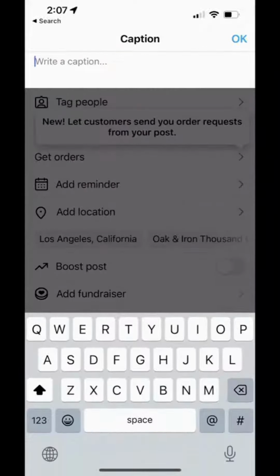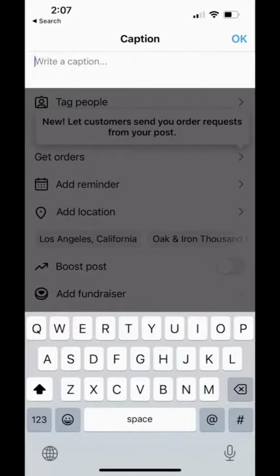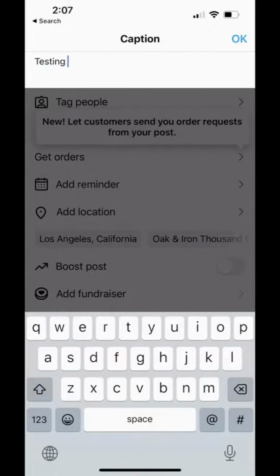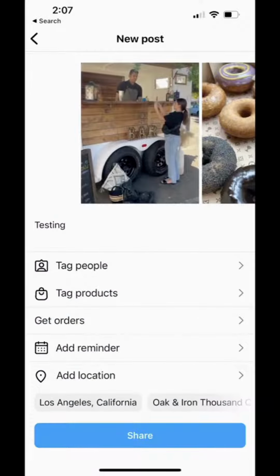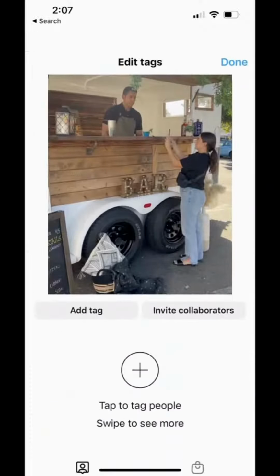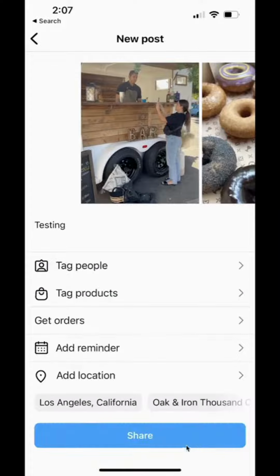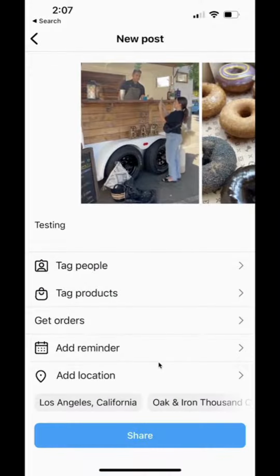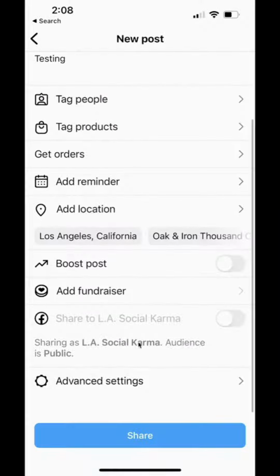And then you can write your caption here. Testing. You can tag your people if you want, tag your products, add location, all those things. And then what you want to do is scroll down to where it says Advanced Settings.